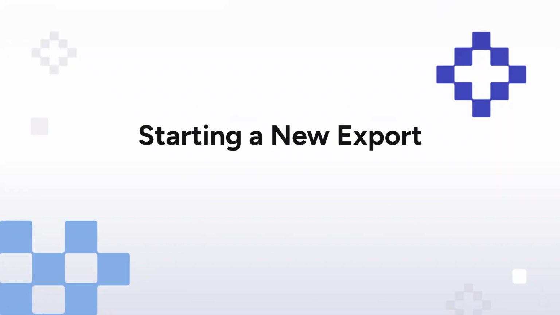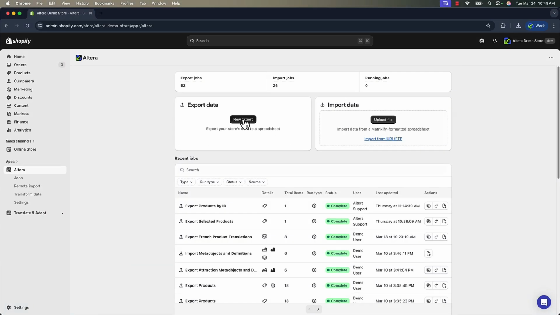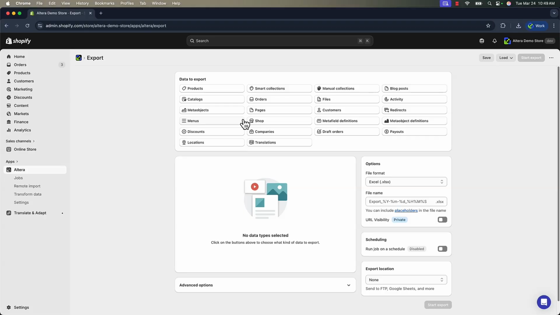Alright, here I am in the Altera app. To start, click on New Export. The first thing we'll do is choose which data type to export. We want products, so select that.